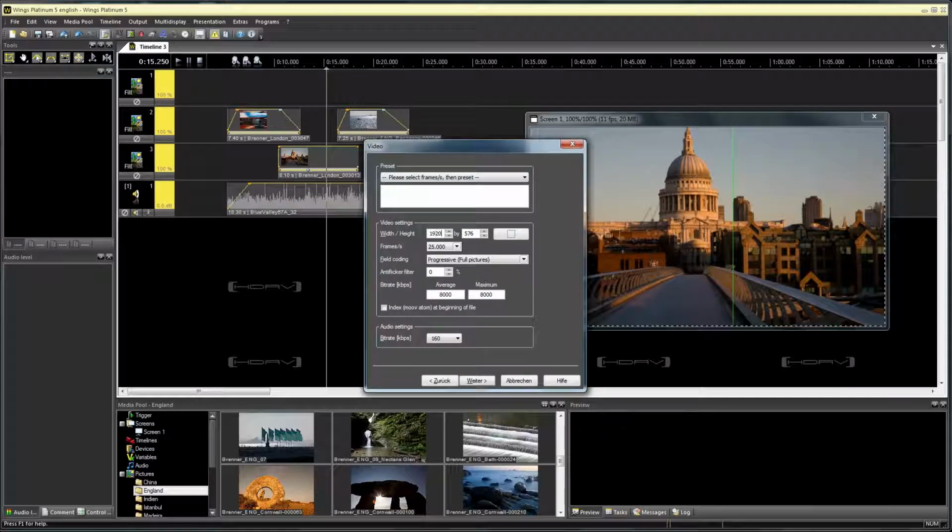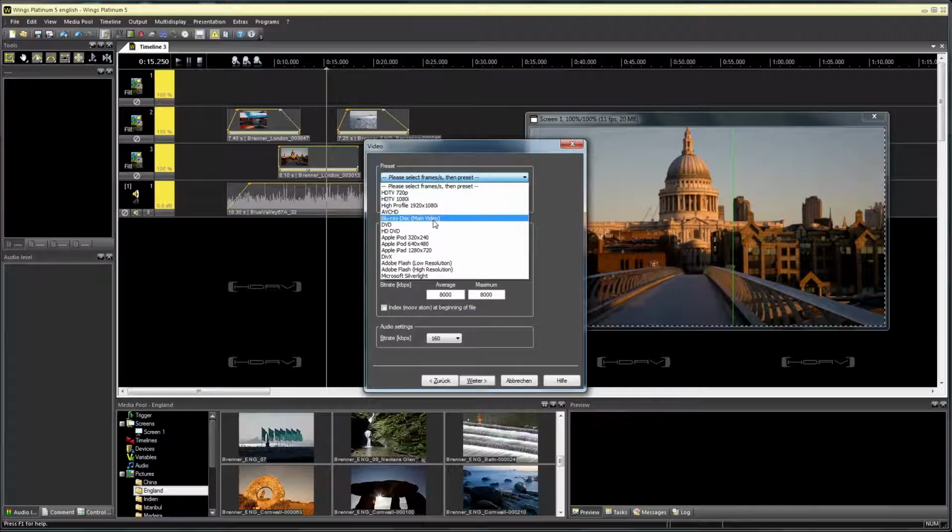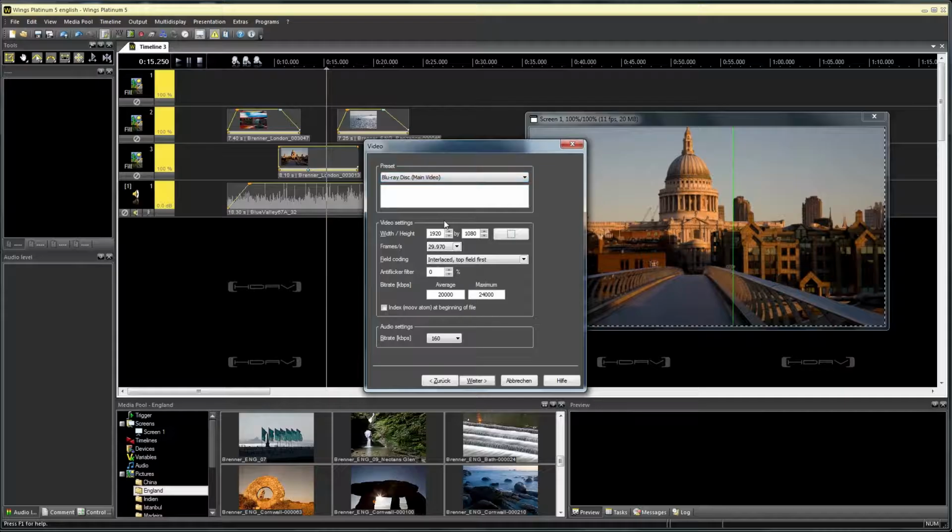Here you can see Please select Frames Per Second, then Preset. Here I set the frames to 29.97 frames per second. Any other default settings remain as they are. Now I select the preset Blu-ray Main Disc, which completes the first important stage.